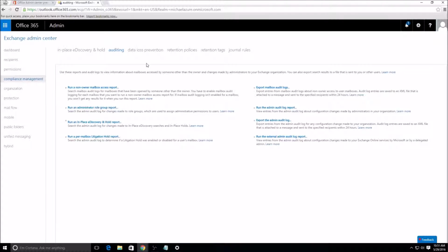Auditing. This is basically logs. You have to have logging enabled for the mailboxes for this to work. I'm not sure if it is on by default or not, but it's a one-liner PowerShell command. I believe it's Set-CASMailbox -AuditEnabled $true, if I'm getting that correctly. You might want to double check on that though.